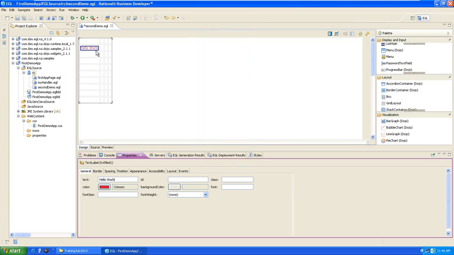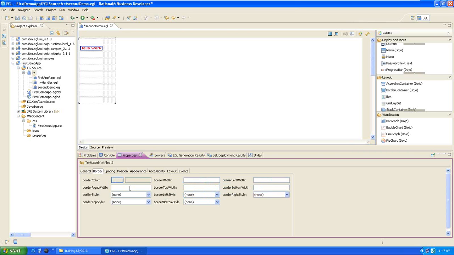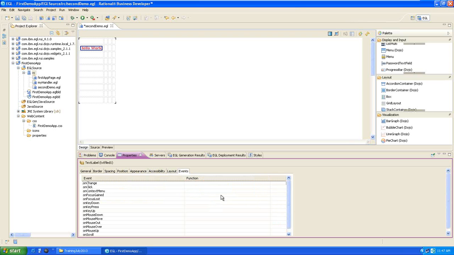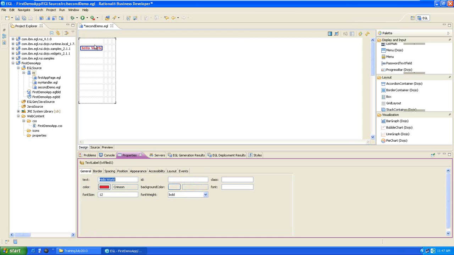If you see, the color has been changed. I can specify font size. I can say font weight is bold, normal. I can specify the class and ID for this field, and I can specify the border line, border width, spacing, position, width and height, and there are a couple of other properties. Same way, in the events, I can write down my events. We will create these events for the buttons.